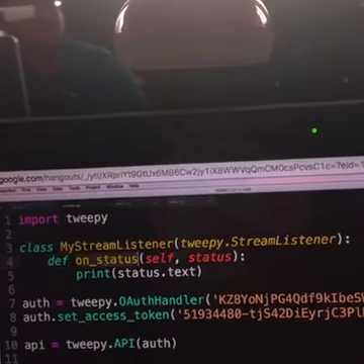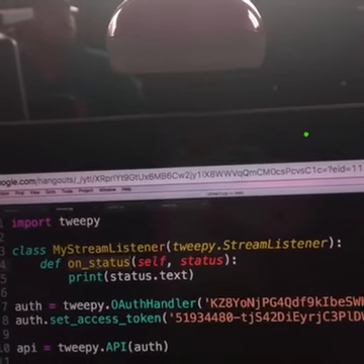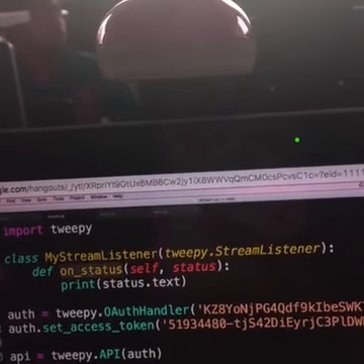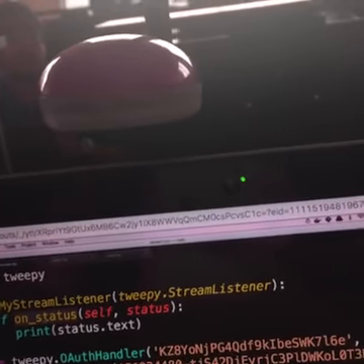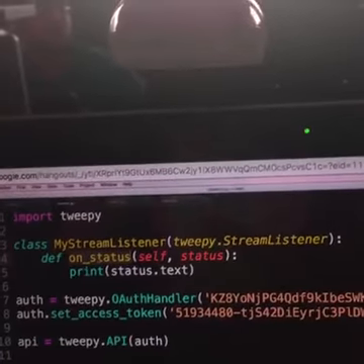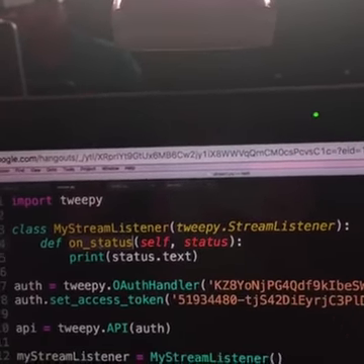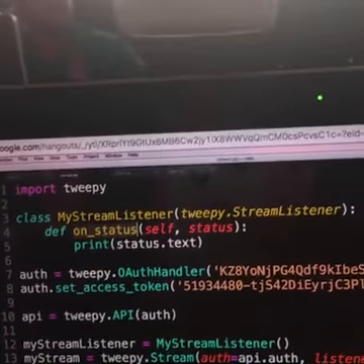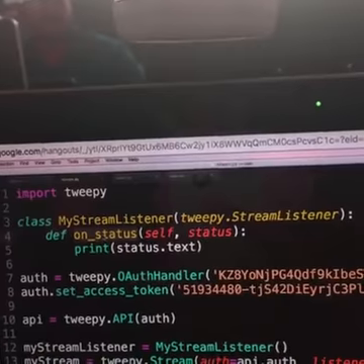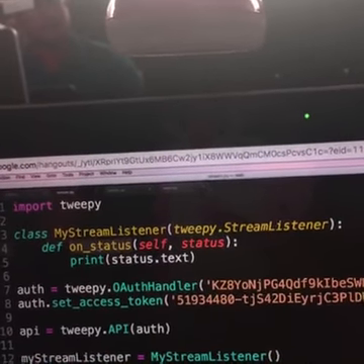Perfect. Then line 10. What we are doing there is we're creating this object called API, which we initiate with our credentials. So this way, this object is going to be the one that allows us to do a lot of operations, okay? Now, once we have that object ready and we already gave it our authentication data, the next thing we do is create a myStreamListener object, okay? What does myStreamListener do?